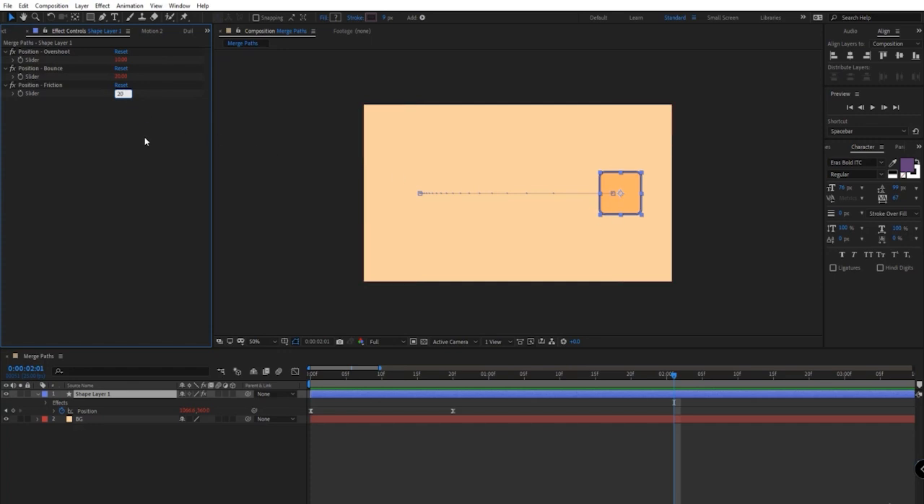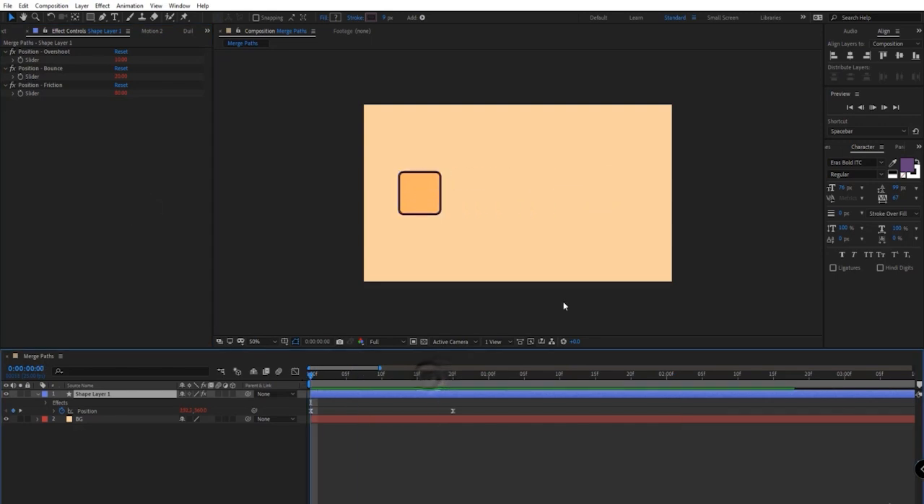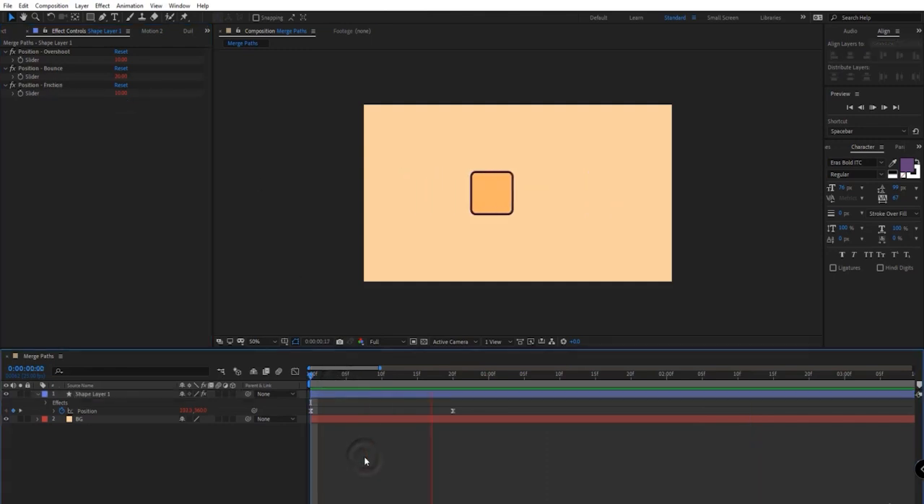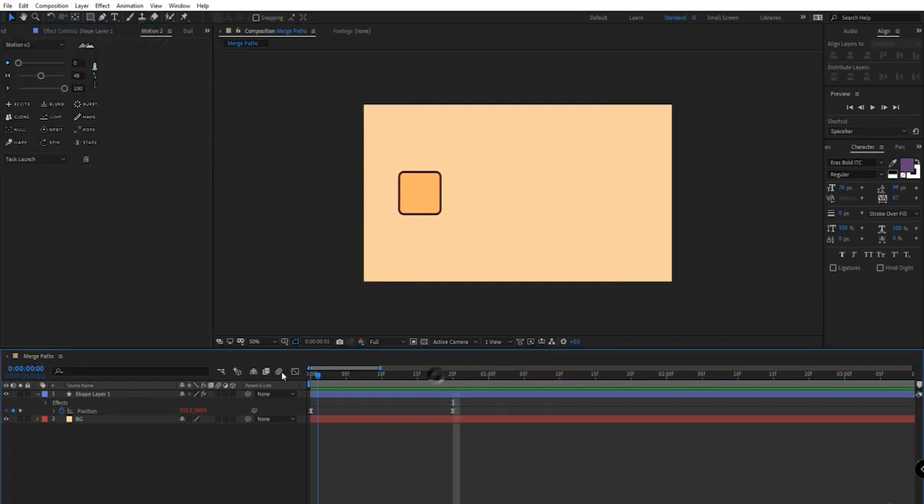For example, I want to increase it and set it to 80. Look what happens. It stopped soon. But if I set it to 20, as you see, it took longer to stop. Everything I just did depends on whether I have the Motion Tool script.